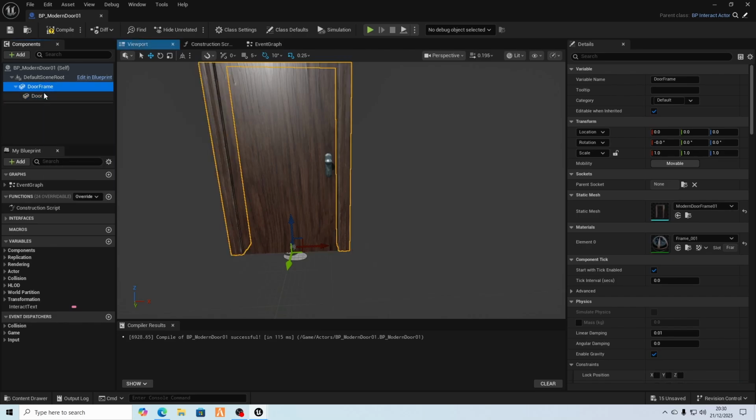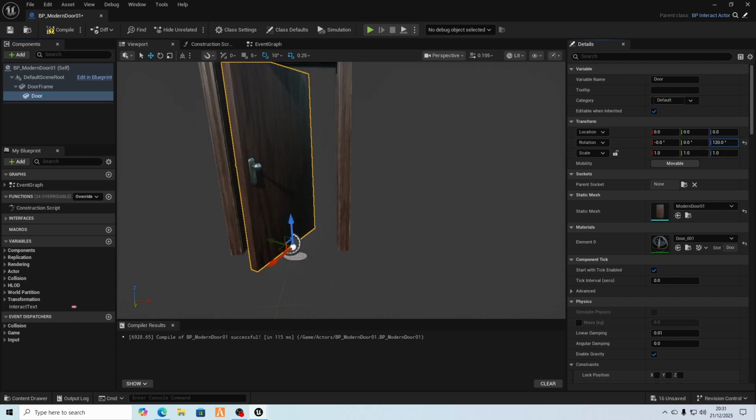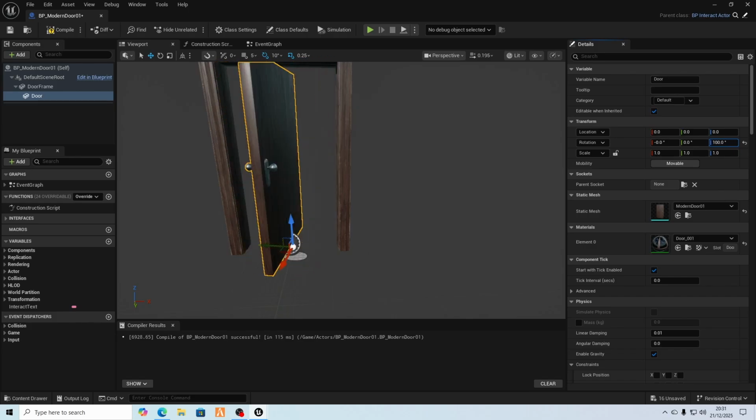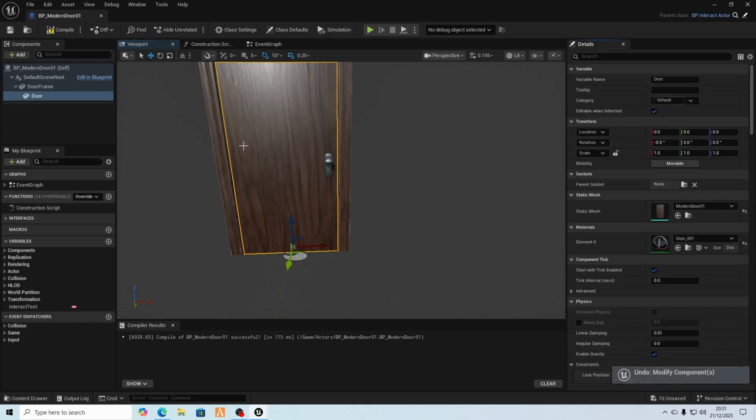We want to make it open, so let's just test this. The up arrow is the Z, that's the one we want to rotate around. So we get the rotation, and it's become a revolving door. That's no good, so undo that.